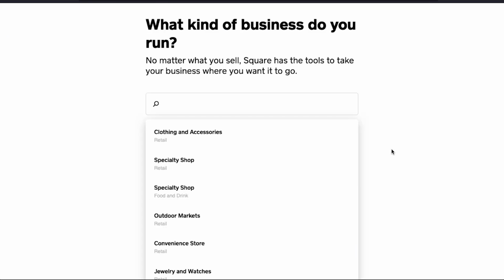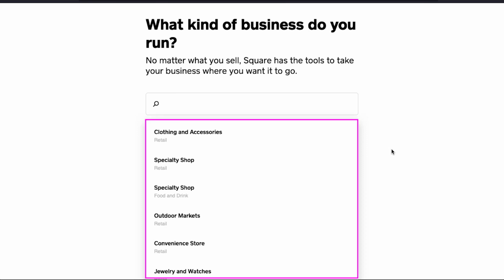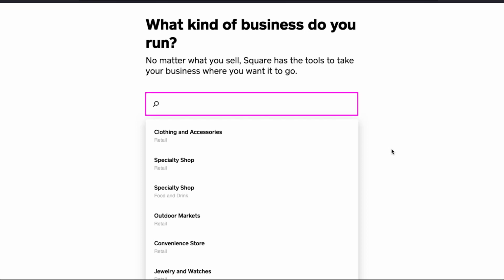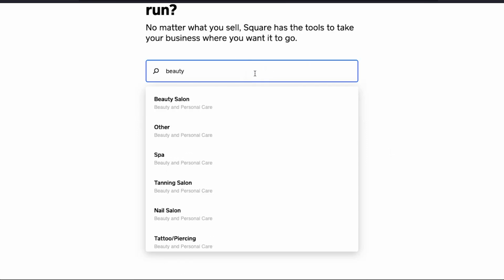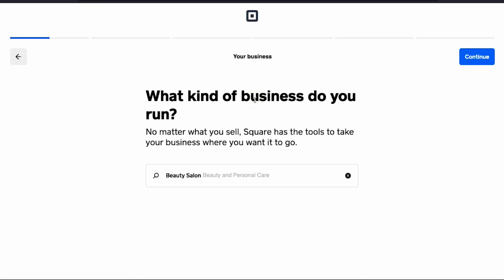On the next page, you will be asked, what kind of business do you run? You can select from the given list or use this search bar to find a specific category. We are continuing with beauty salon, and then click on the Continue button.